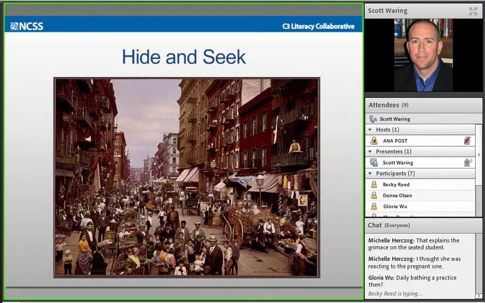Or if you have a break between content, you've been talking about immigration, but you had a week off because of a holiday break or something, and you're like, well, let's get back to thinking about immigrant communities. Let's play a hide and seek. So I think it can be used in a lot of different ways, and you could even use it near the end of a unit.